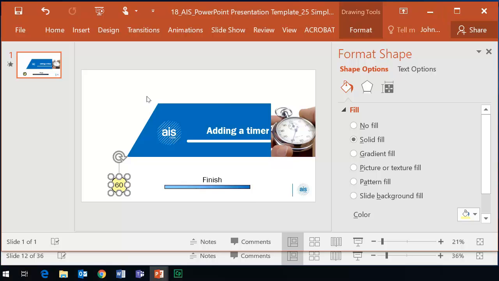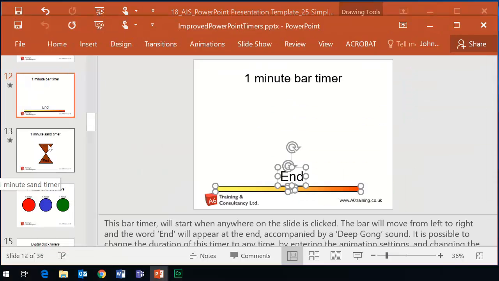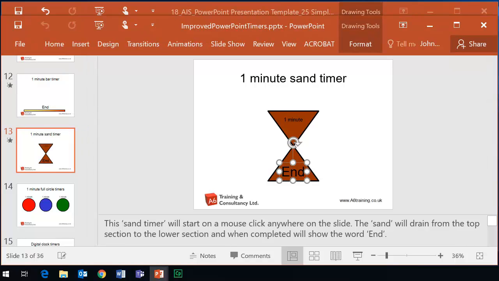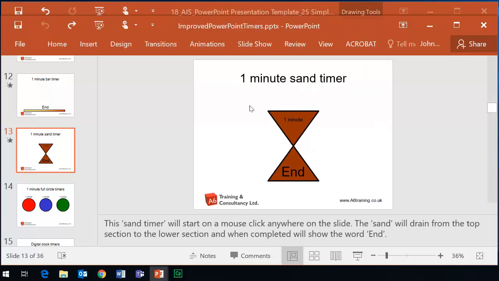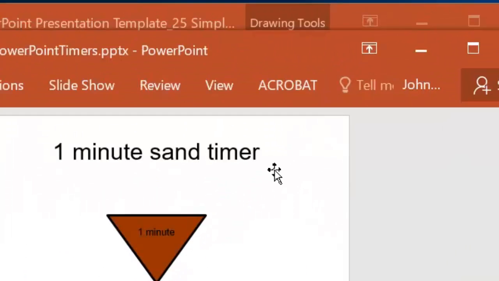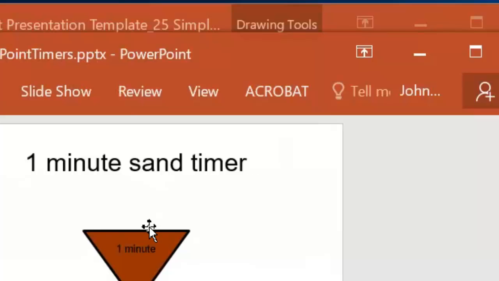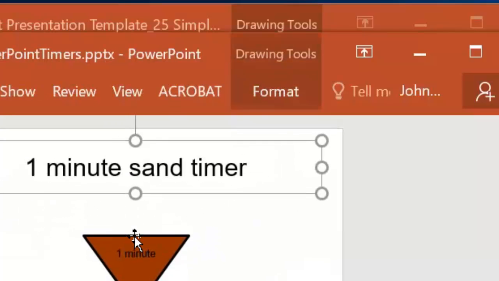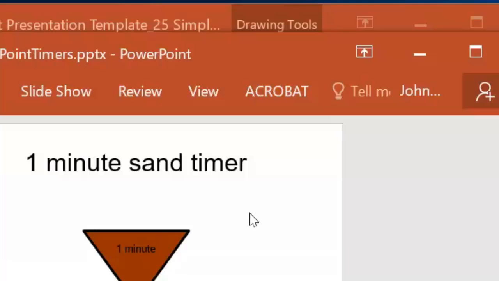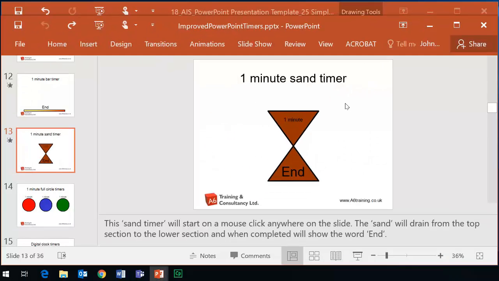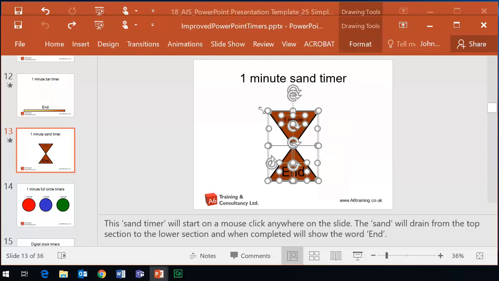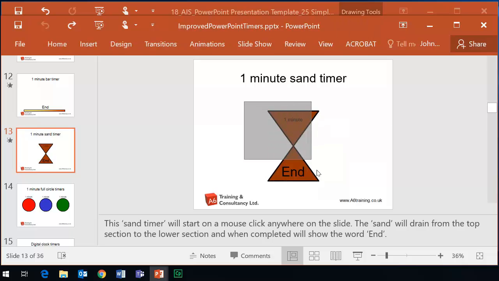The only place you'll go wrong is if you select it like that and copy it. Now all I will have done then is copy the word end. So you simply need to make sure nothing's selected. I don't want to click and drag over the sand timer when my cursor looks like this, because that'll move. That's indicating that it's selected something. So when it looks like this, nothing's selected, click and drag, and you can see just how many elements there are making this up. So that's how you select any of these slides.